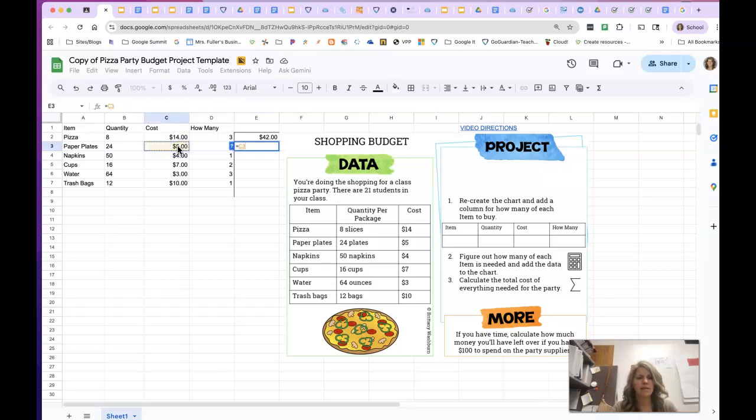So I clicked in C3, then we're multiplying. So I'm doing my shift 8 again to get the asterisk. And then I want to multiply by the number of paper plates we needed to buy. So I'm just going to click in D3. And so you see that's in our cell. I'm going to press enter. It did the percent again. So I'm just going to click back in E3 and change it to the $ sign.